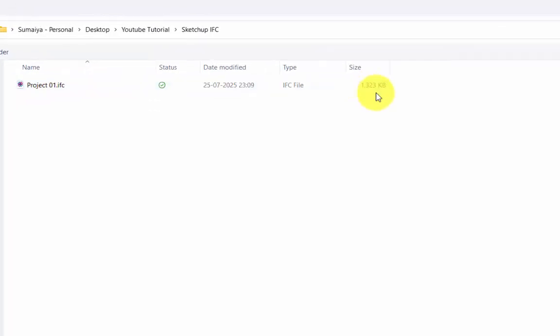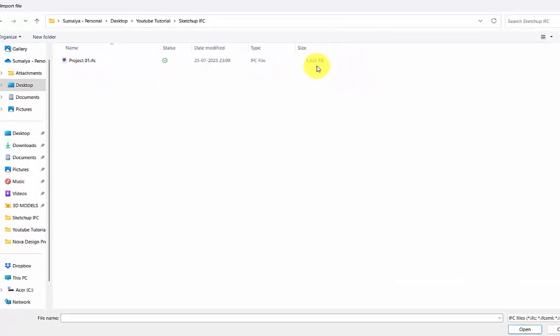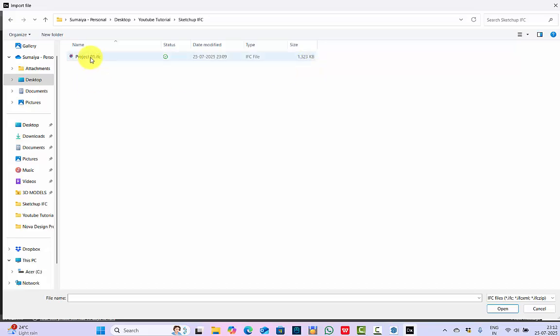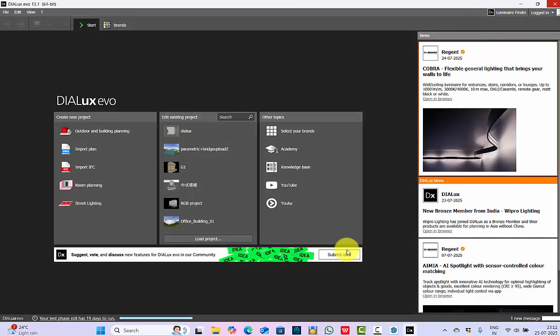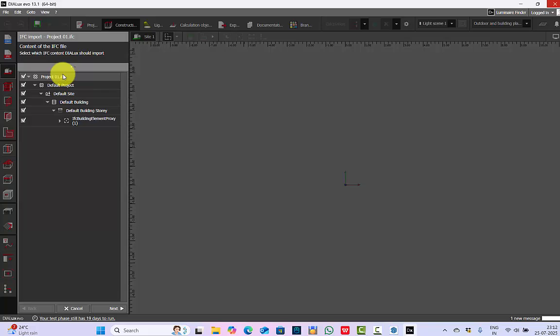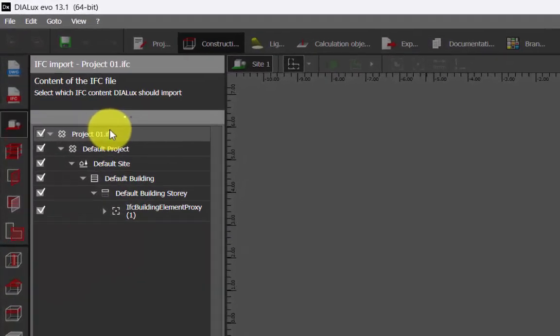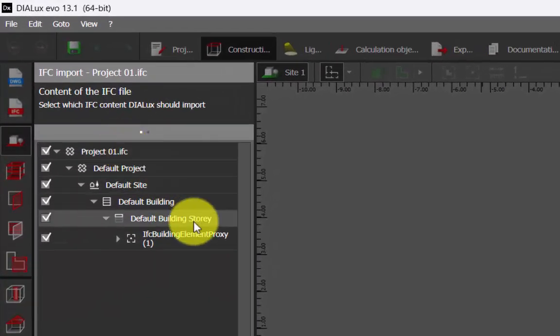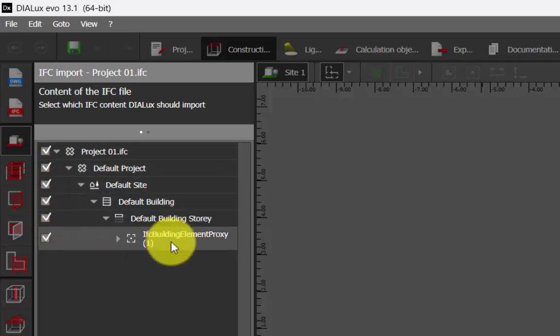The file size is only 1.323 KB. That is 1.3 MB. Very small size. Select. Open. See, we are considering a facade project here. We don't have stories, we don't have rooms, so your geometry will be simple. Make sure you select everything here because you need the complete facade project.